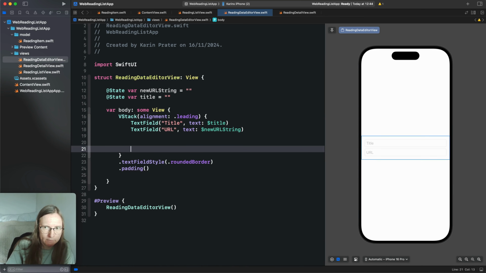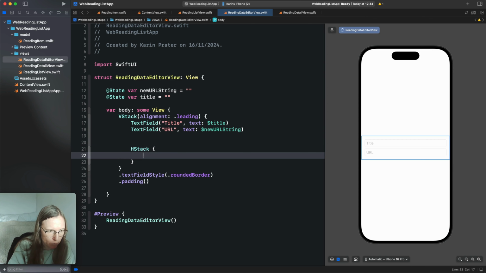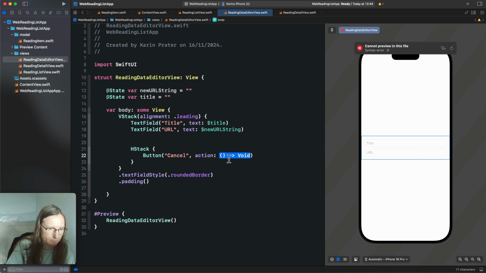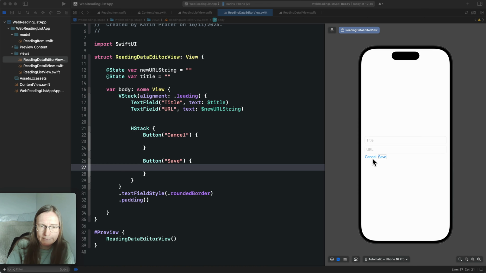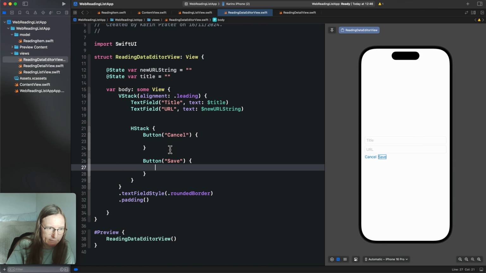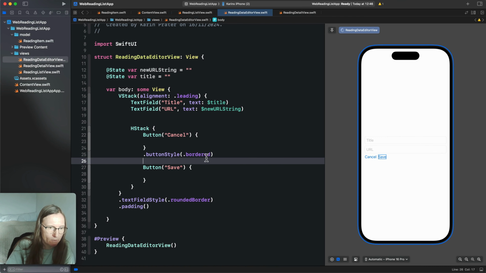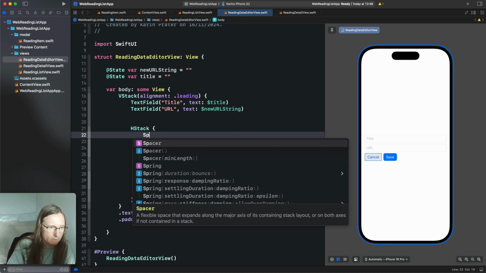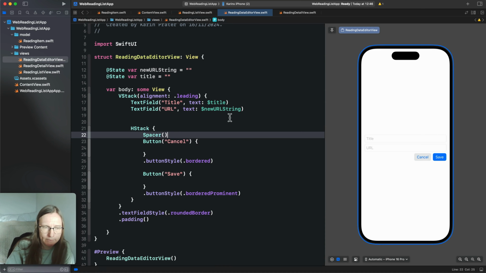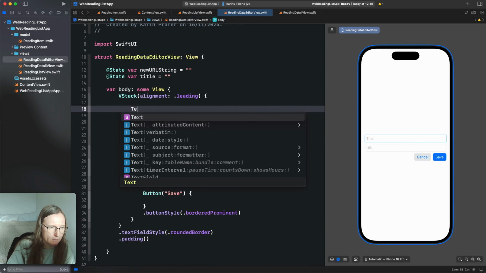Next, I should add a button, two buttons actually, one for finished and one for cancelled, which I do next to each other in an HStack. So button, title and action for cancel, and one button, title and action for save. To make these a little bit more prominent or striking, I'm changing their button style to, first of all, the first one is bordered and the second one is bordered prominent. I want to push them to the edge, so we're adding a spacer in this HStack. And I'm going to add a title first. Text.